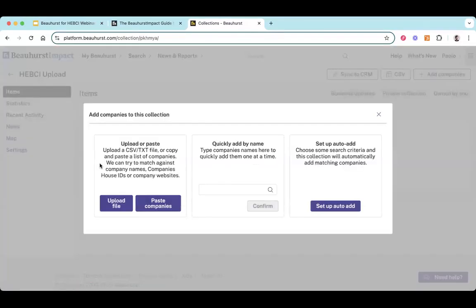Clicking into that collection, we can then see that we're presented with an easy way to upload a list of businesses into a collection. So instead of having to manually find and verify transaction or regulatory information for all of the businesses, if you have a list of those company names in your CRM or in a spreadsheet somewhere, Beauhurst collections allow you to bulk upload those easily, and then we have a matching algorithm that will pair those to our dedicated profiles on the platform.